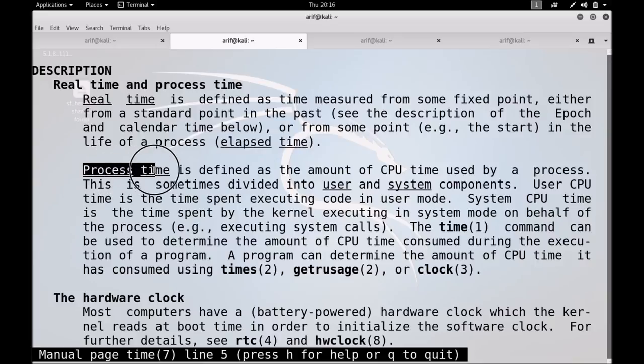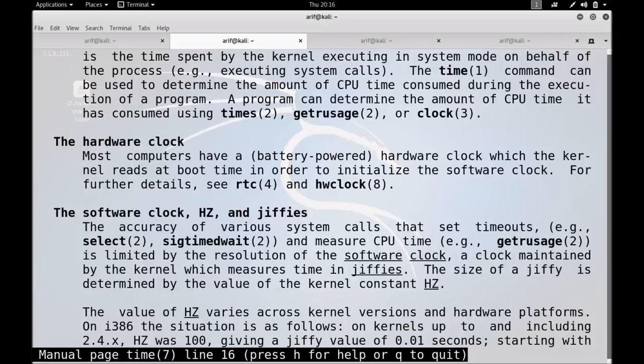The second category is the process time, which is defined as the amount of CPU time used by a process. You might have used the time command, which is used to determine the amount of CPU time consumed during the execution of a program, given in three different values, that is the time spent executing in the user mode, time spent executing in the kernel mode, and the real time.